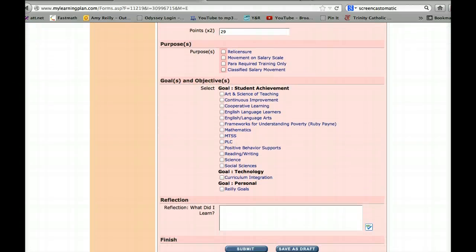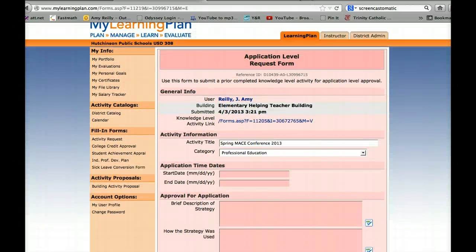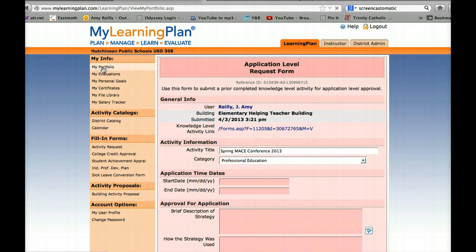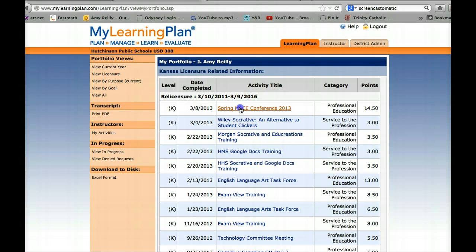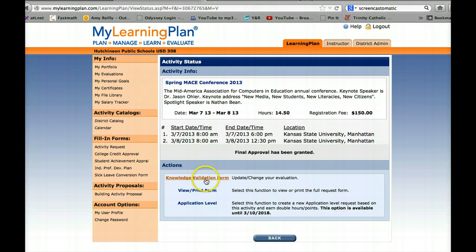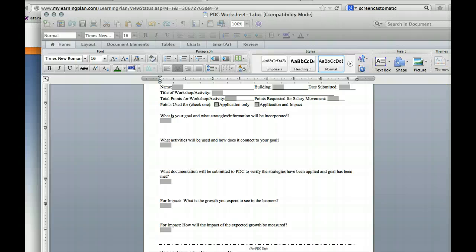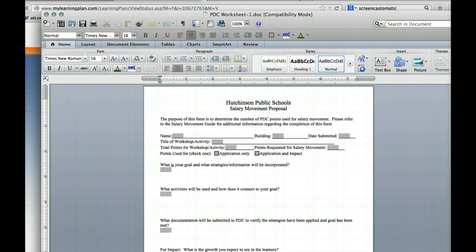Now, so far, here are the steps that I've done. Number 1, I obviously went to my activity. Number 2, I came back and I marked the knowledge complete form in my portfolio. I clicked on my activity, I marked the knowledge validation form, said that I went to it, then I filled out my sheet for the proposal of salary movement right here.